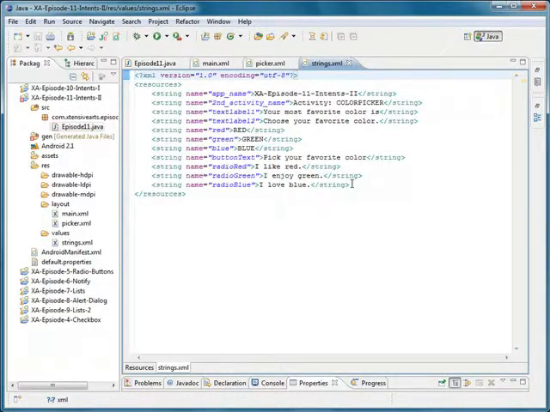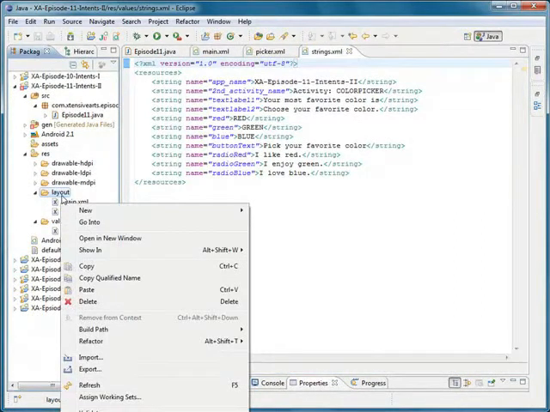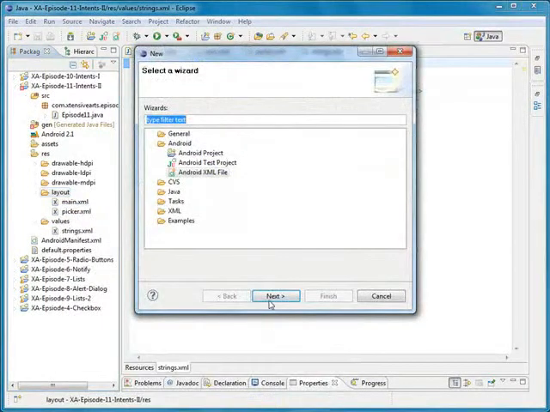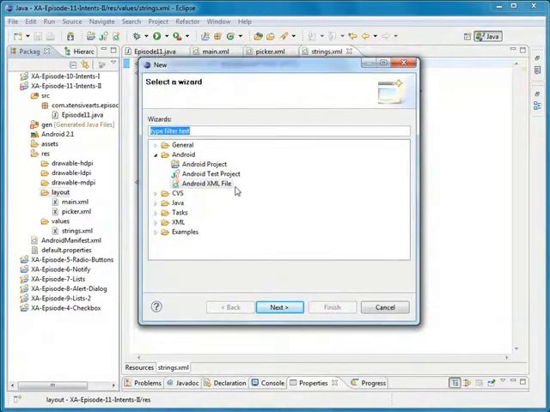So what I'd like to show you first before we actually start coding is how to add a second layout to your application. And to do that, you will want to come over here to that layout folder and just right click and then choose New, Other. Right, and then you'll be given that little dialog here. And now it's important that you actually create an Android XML file.